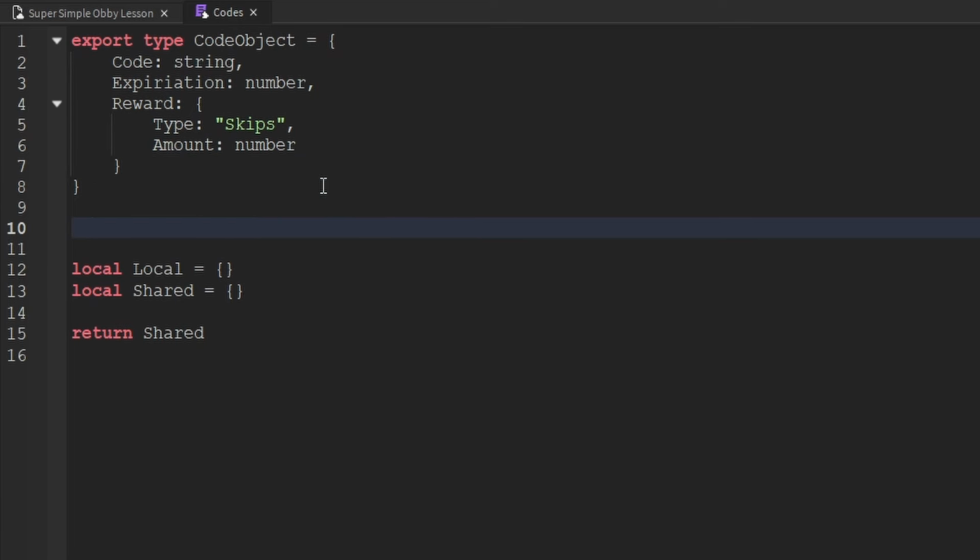Now, the next thing that we're going to do is create the actual config and specify some codes along with their expiration time and what reward we want to give for redeeming that specific code. So we're going to create a local variable, which is going to be called config. The reason that we're creating this as a local variable and not just as a part of the shared table is because we need to be able to specify the type of this. And because of how variables work inside of tables, you're unable to specify the type of that. So that's why we have to create it as a local variable first.